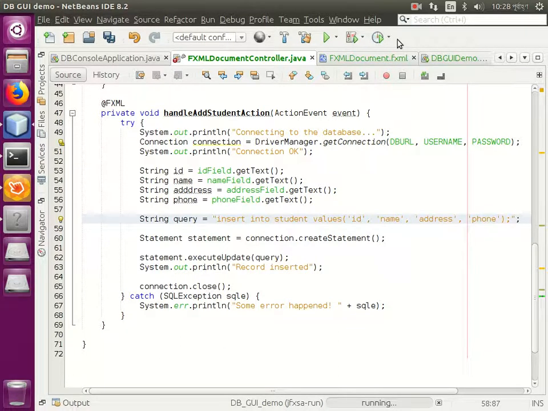However, if you look at the string itself, if you execute this, then something really bad is going to happen, that you're going to insert a record into the database that has literally the words ID, name, address, phone written. We don't want that. We want the values from the variables. These are the literal words, right? So what do we do? We construct this string in such a way that the value of the variables come into place.